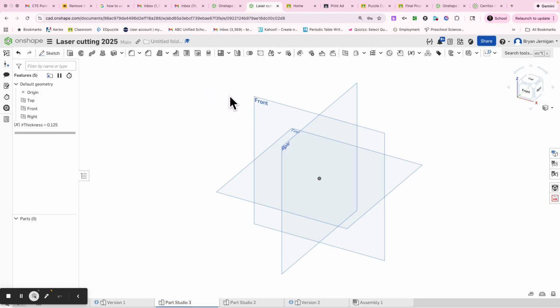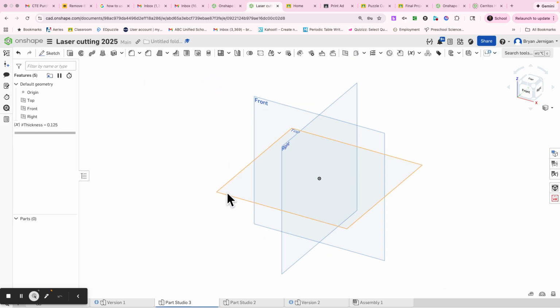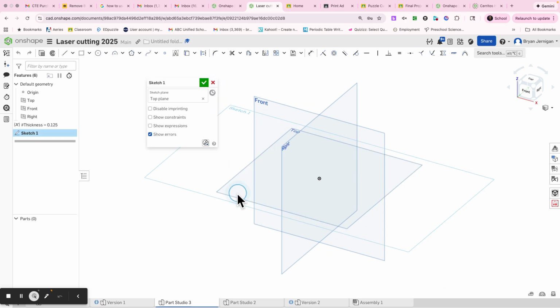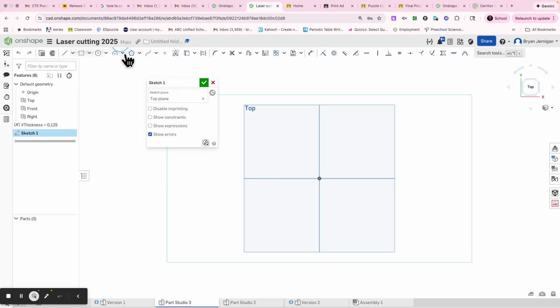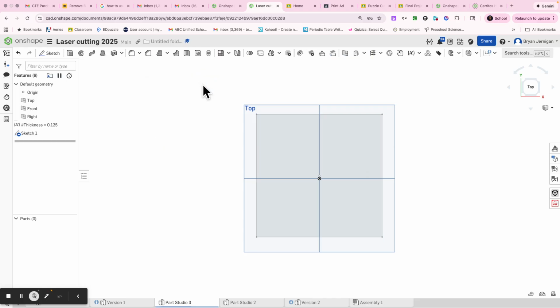Now, when I create my laser cut box, I'm going to go over how to create a box again. We're going to create a new sketch. Actually, I don't want to be on that plane. We're going to create a new sketch on the bottom plane or top plane. I'm going to create a center point rectangle. I'm just going to go ahead and make this box 5 by 5. I'm going to go ahead and finish the sketch.